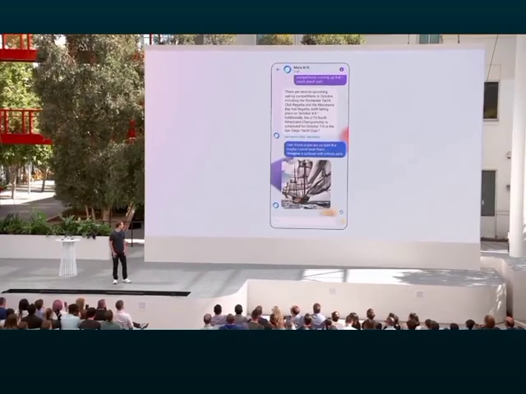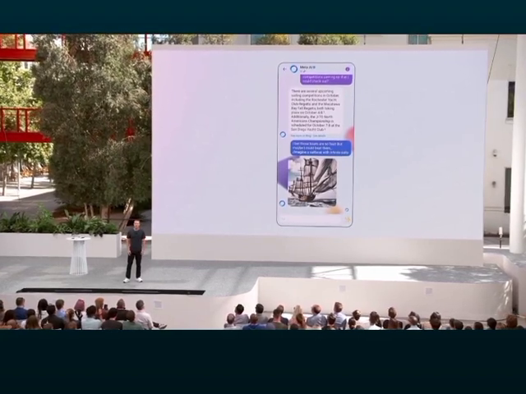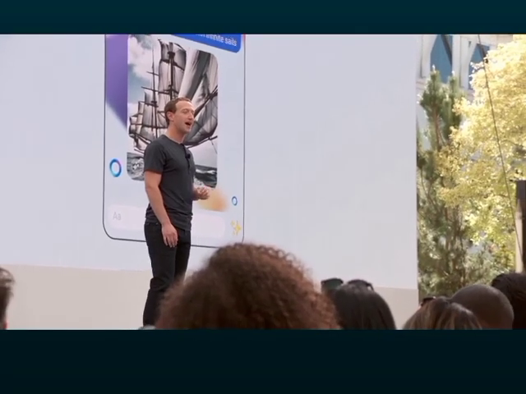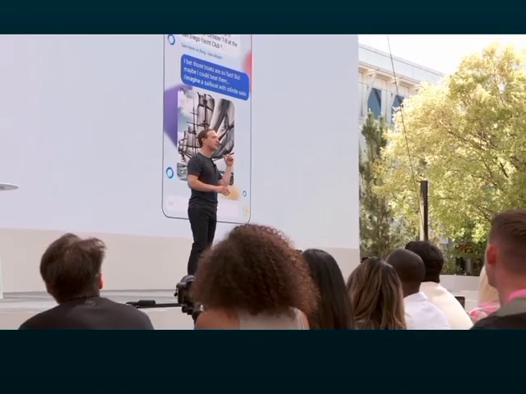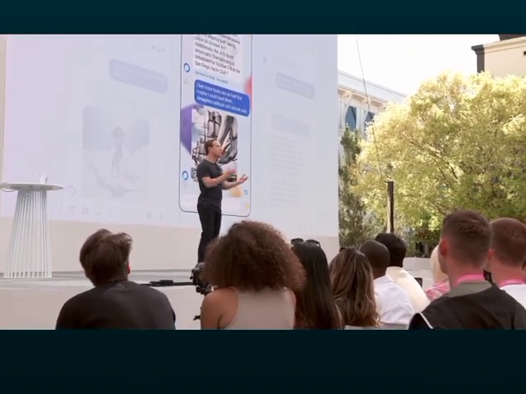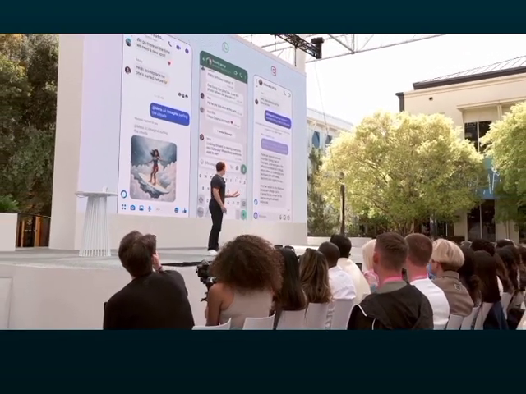So pretty excited about that. And another neat feature of this is that you can invoke Meta AI in any chat. So it doesn't just have to be your thread with Meta AI. You can do it in group chats, right? You just start your message with Meta AI, and it's going to respond.